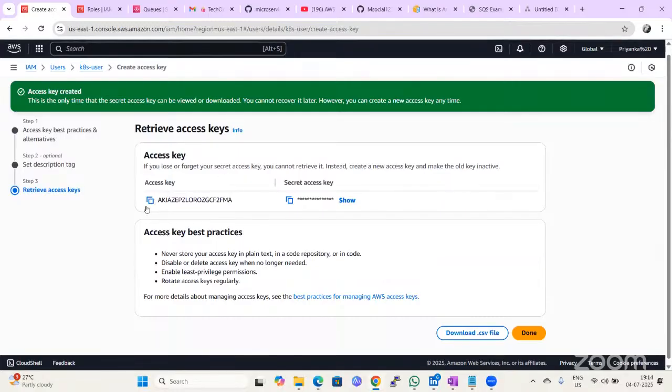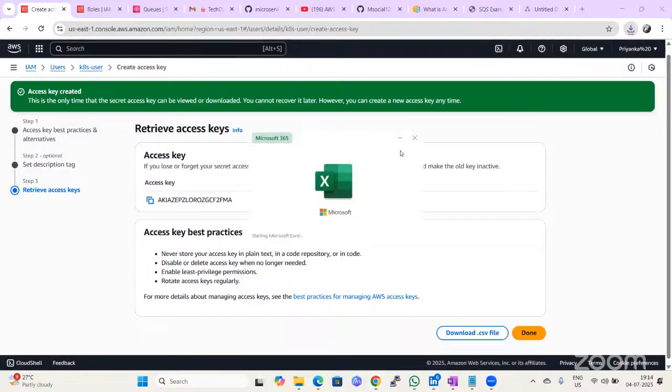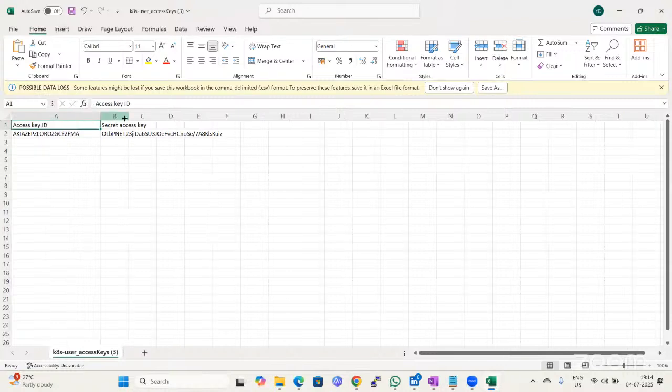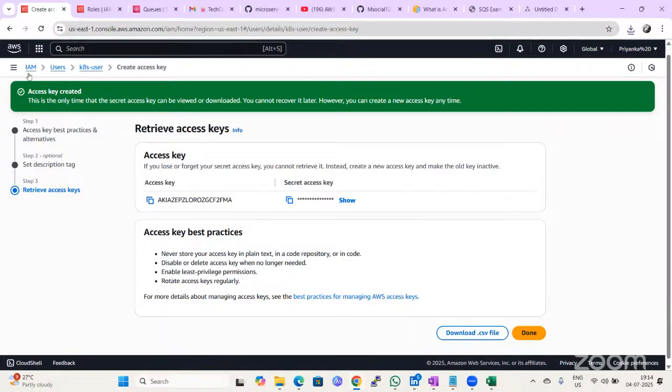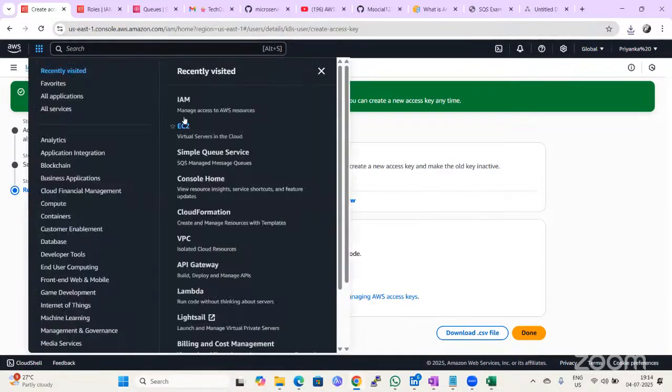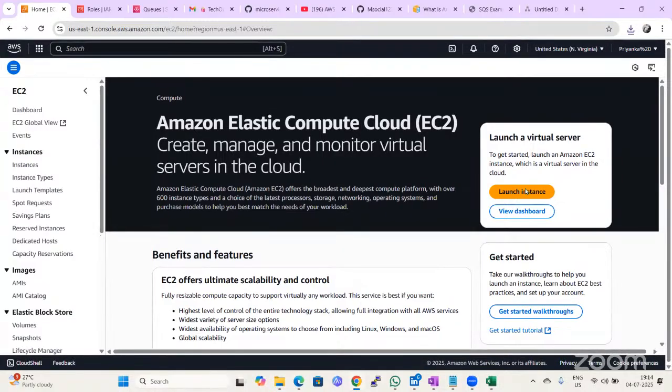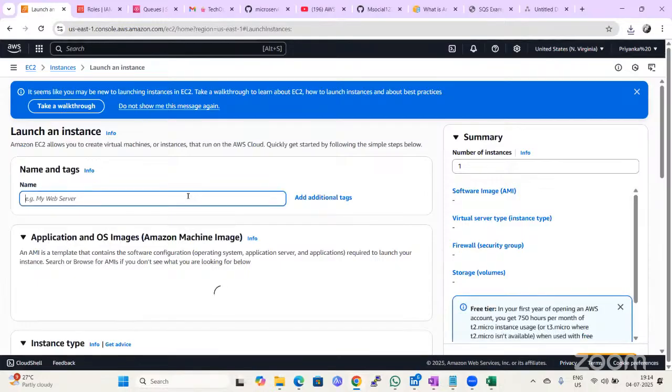Yeah, this is my access key. This is my secret access key. So let me download it. Click on the download option, then it will download to your local machine. So the access key is available, the secret access key is also available. So let me launch one virtual machine. Then we'll go for the Kubernetes service, after executing the commands of Kubernetes.